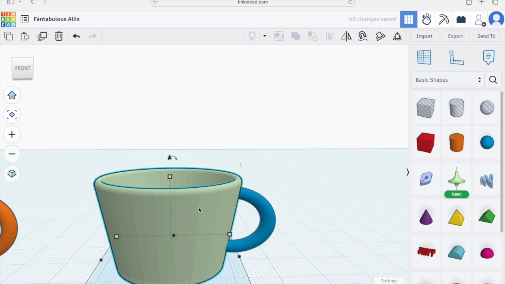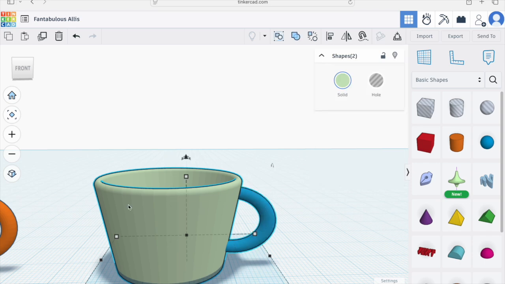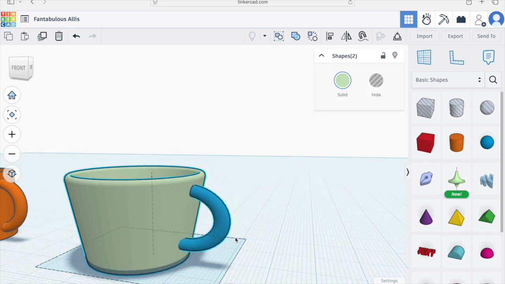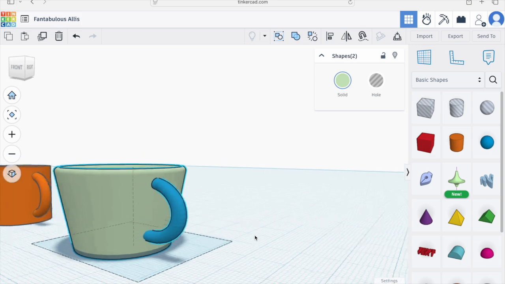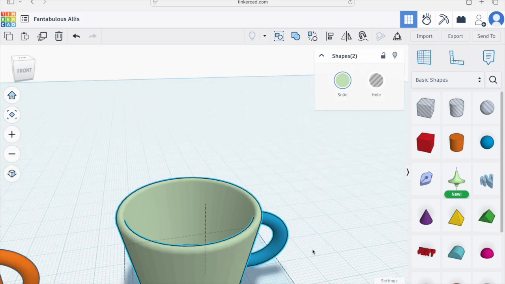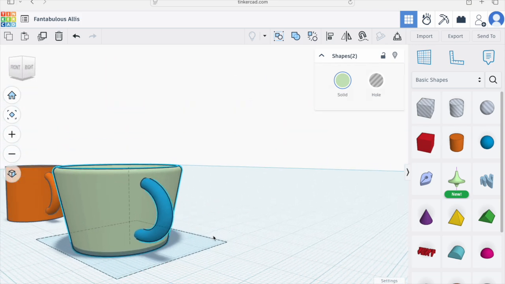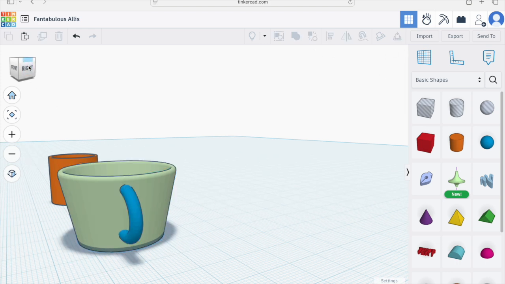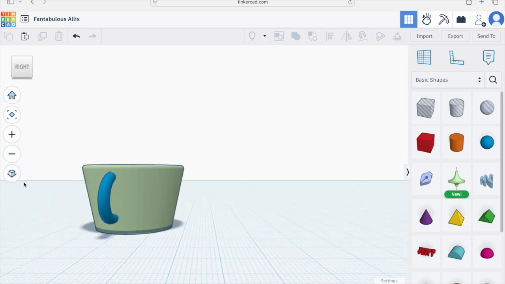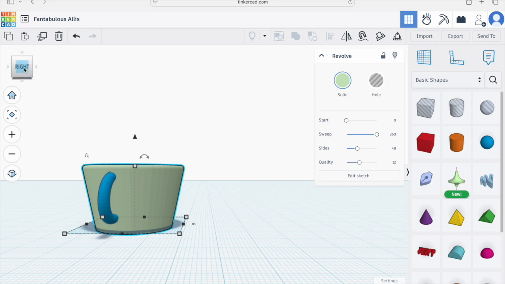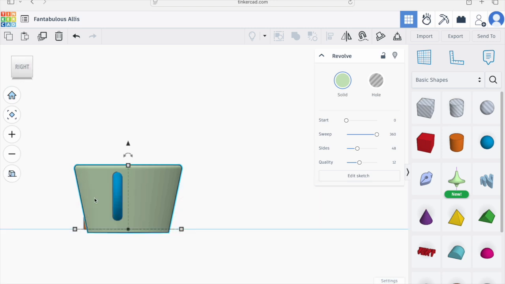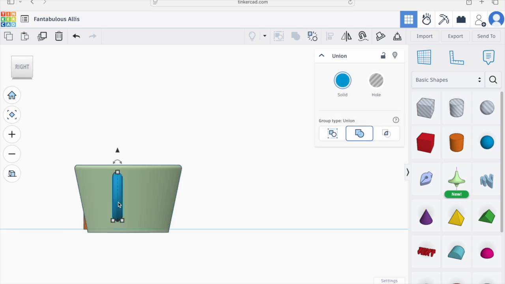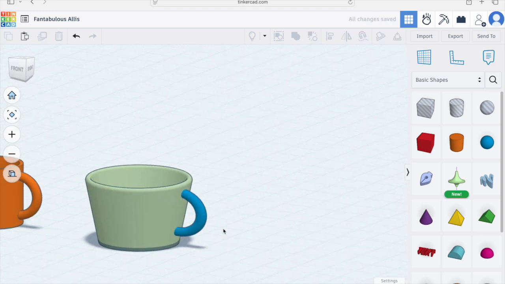Now again I will select the cup and the handle. Just check if everything looks okay. Okay, let me still adjust the position. I'll go to the right side view, switch to the flat view. I'm not happy with the position of this handle. Now it seems okay.